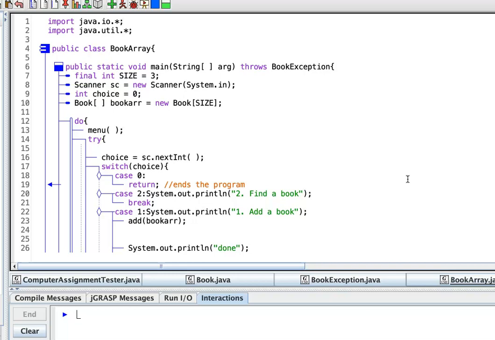Now, I have my scanner. I have an integer choice because I'm going to have a menu. The user has to pick an option of something to do, and that's what you're going to have to do in your assignment too. So I decided to do it. And then I have a book array of size. I don't want to see magic numbers. Remember, magic numbers are numbers that you just put in there. Like, I don't want us here in line 10 to have book array equals new book array and the number 3 inside. That's a magic number.